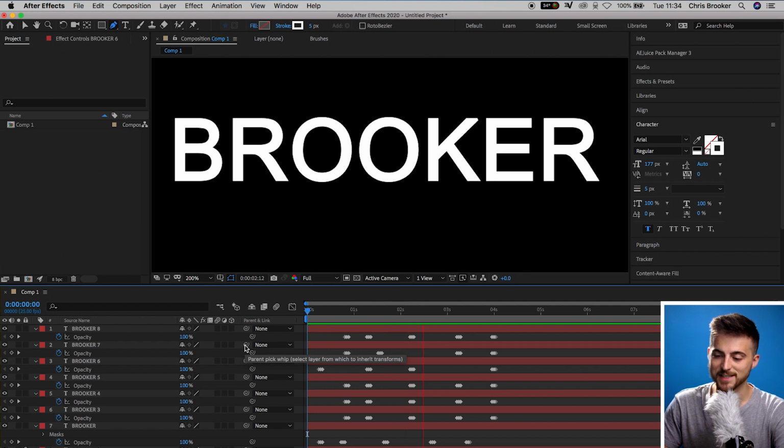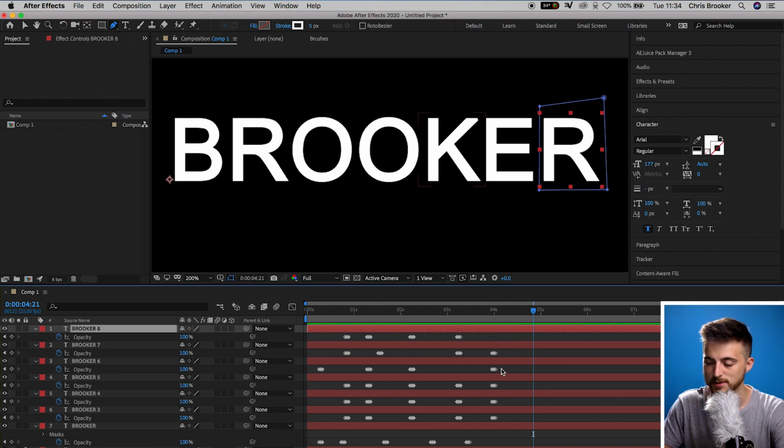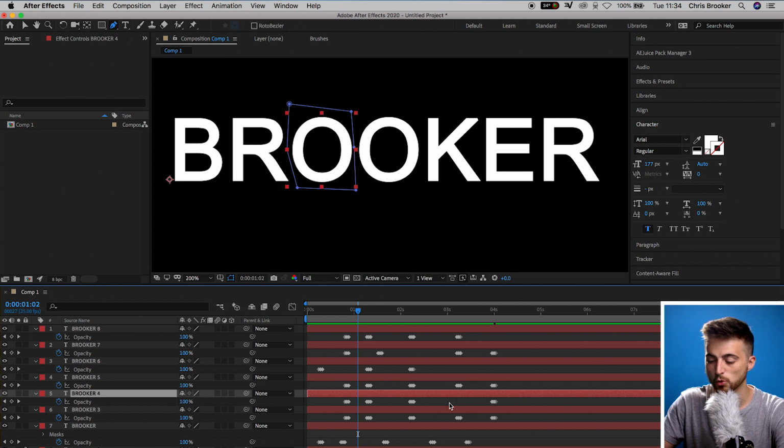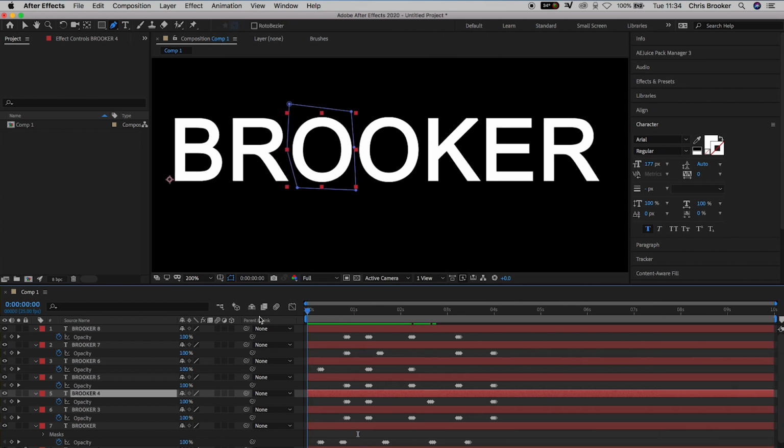Now, if we play this back, you can see we've got the stroke effect happening on all of our characters. Of course, sometimes it's flickering on all of the characters at the same time. So if that's the case, then just delete some of the keyframes from some of the characters or just move their keyframes around. It's completely up to you. So there you go. That is how you create this stroke flicker text effect right inside of Adobe After Effects.